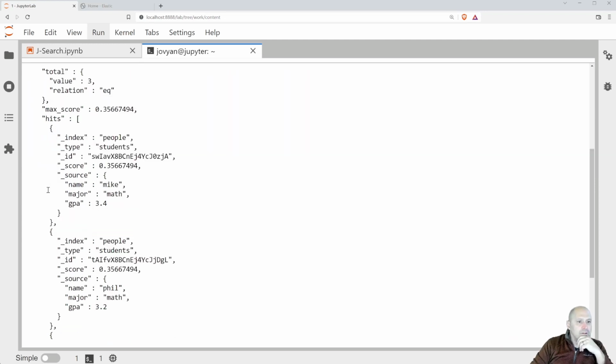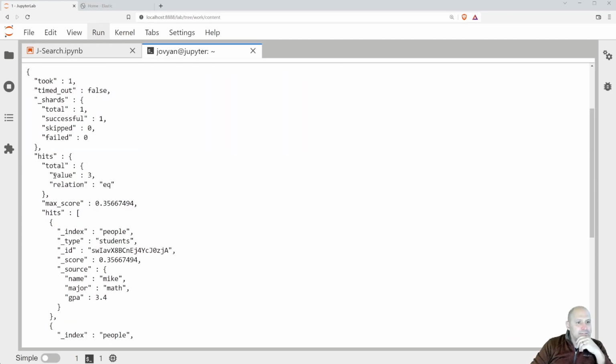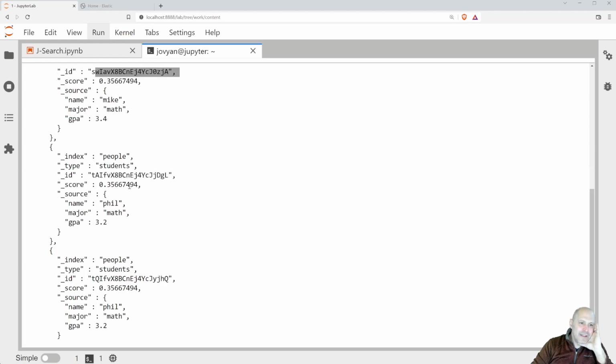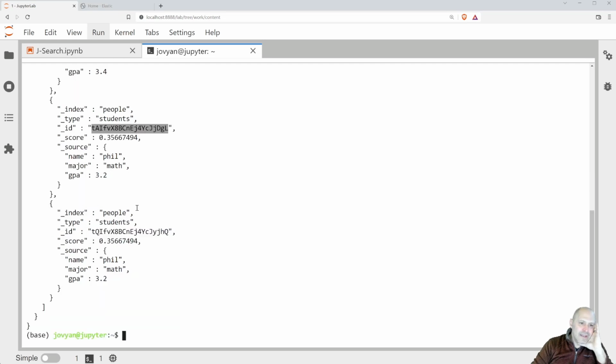So I got 3 hits using equals. And then here are my hits. Like math, there's the ID. Fill math, there's the ID. And another fill math, there's the ID. If I wanted to, I could have specified this ID, and that's probably not a bad idea to make sure that you don't add the same data in there more than once. It works a lot like MongoDB in that regard. This ID is the document ID.